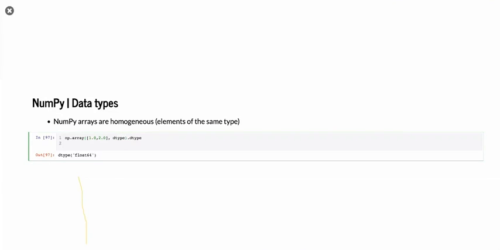You can define it during the initialization with constructs like this. So even though we passed a set of floats to the np.array, we forced NumPy to use it as an integer instead of a float.